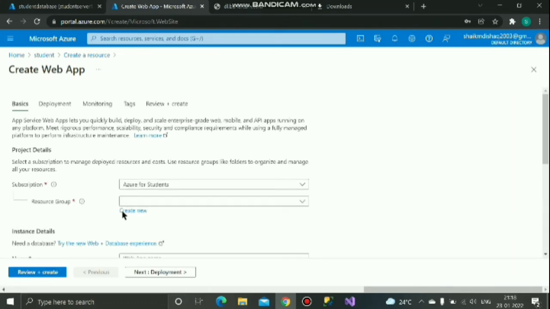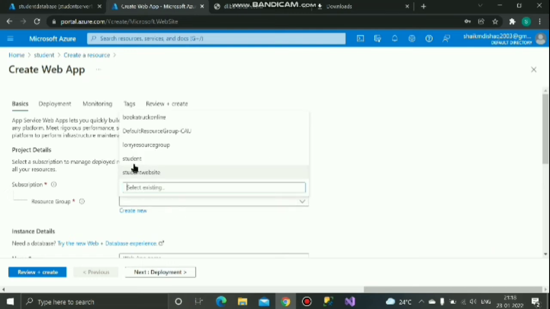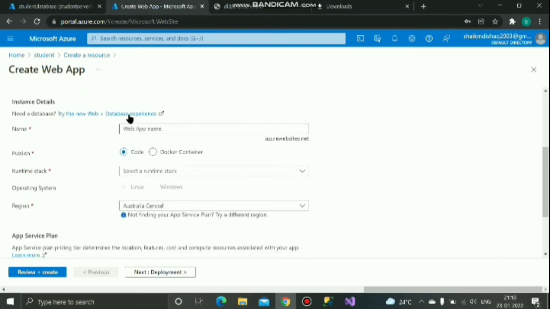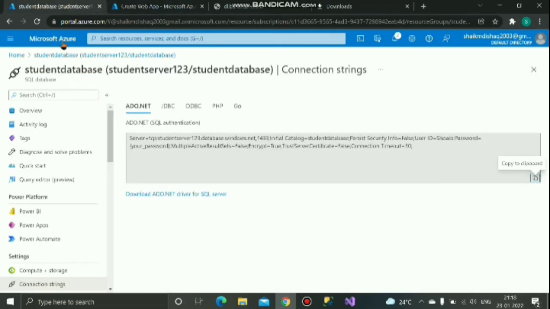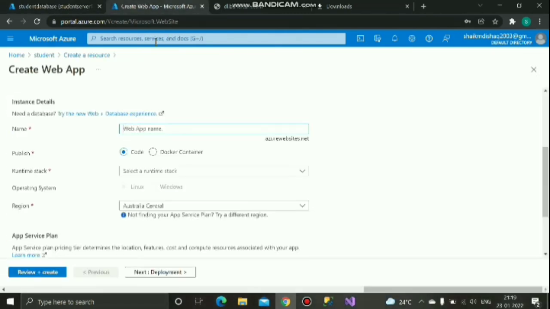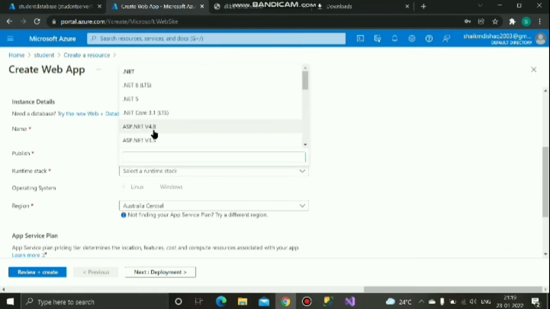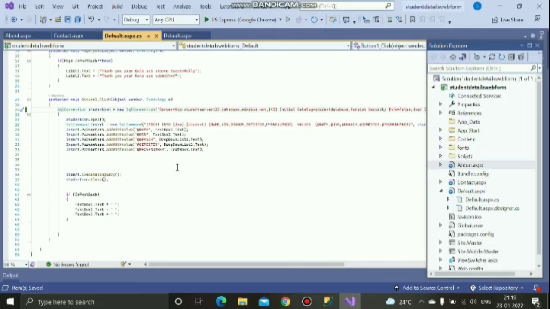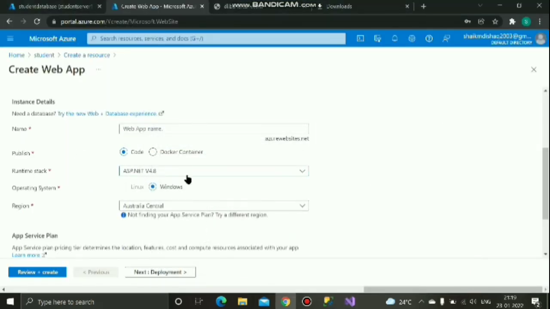Select the resource group. No need of naming a new one, because we have created a student resource group, right? So go and click that. Now what name are you going to give for your web page? You have to name it. I have named it student web page. So name the web app, and then select the runtime stack as ASP.NET version 4.8. Why version 4.8? Because while creating this project, we created it with version 4.8, right? So you have to choose version 4.8.